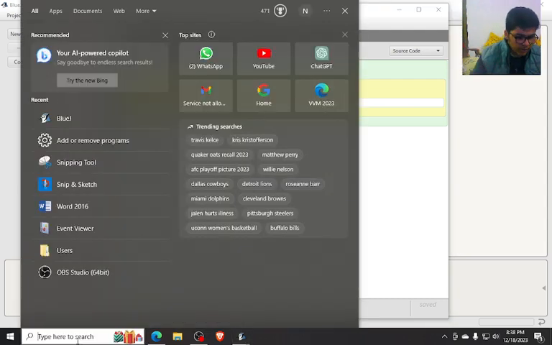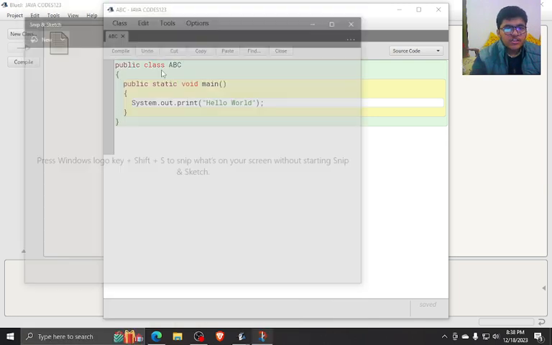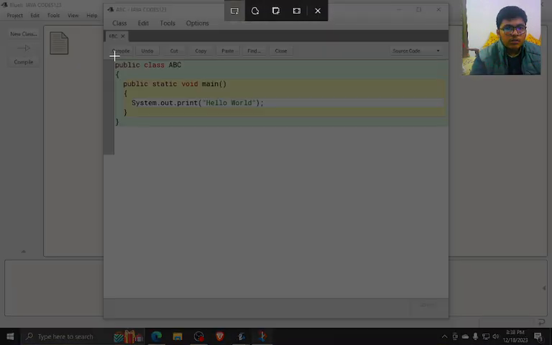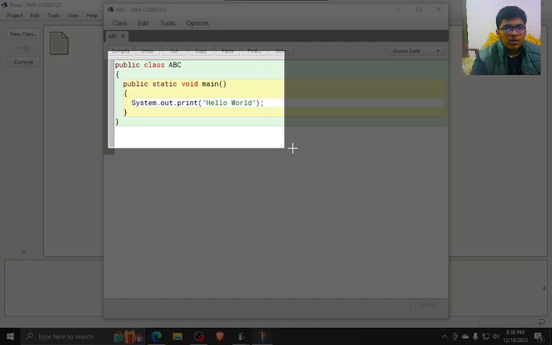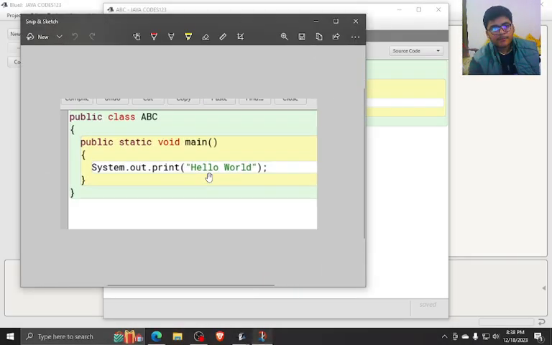So I'm going to quickly open Snipping Tool, or let's say Snip and Sketch. I'm going to create a new sketch, and okay, we have the sketch over here. Now let's quickly understand.